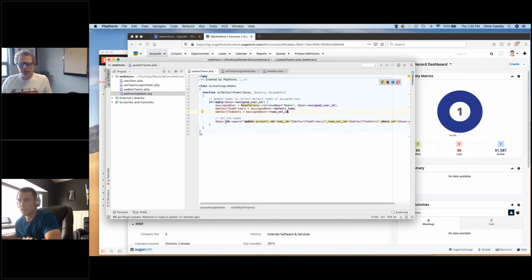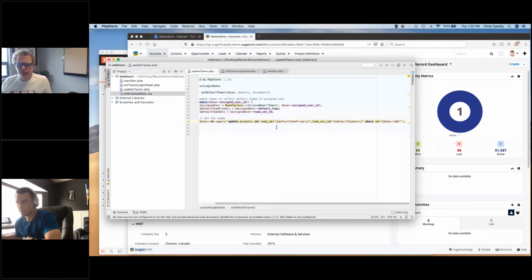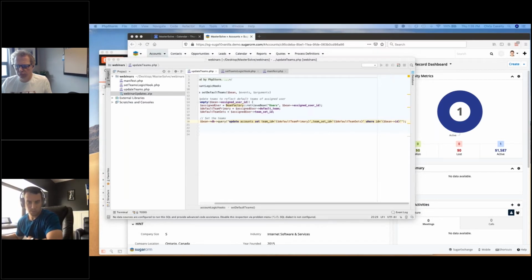So since this is an after save, we actually want to run a SQL statement to do this. We're just going to update that account table. And we're setting the team ID, the team set, based on that information we got from the user that's assigned, where the ID of the account in this case is our current record that we're updating. So let's see if we can actually get this one to work.